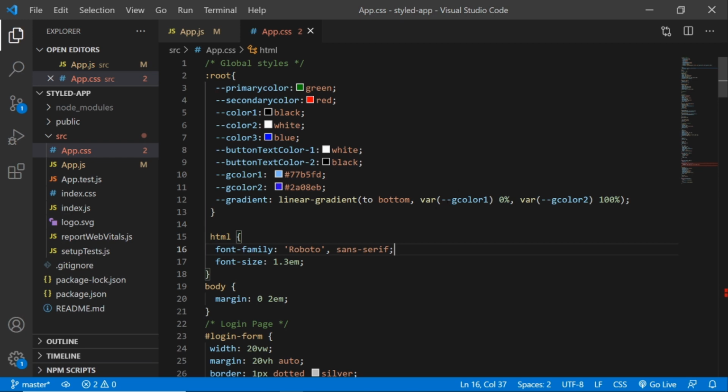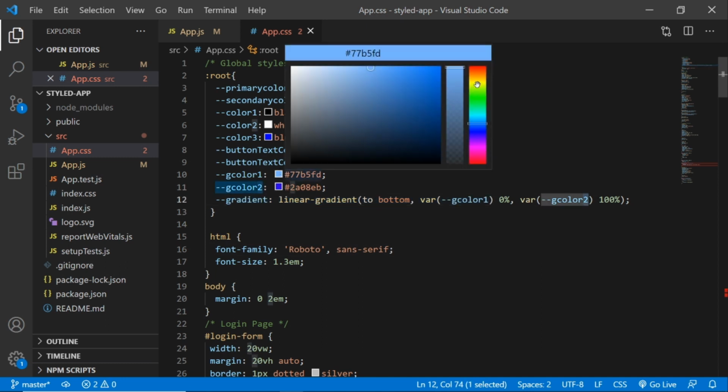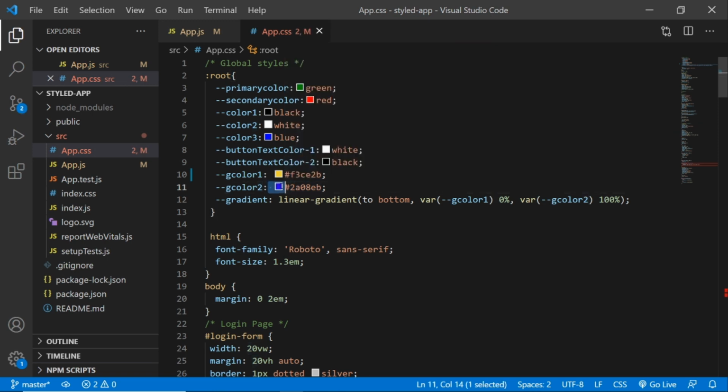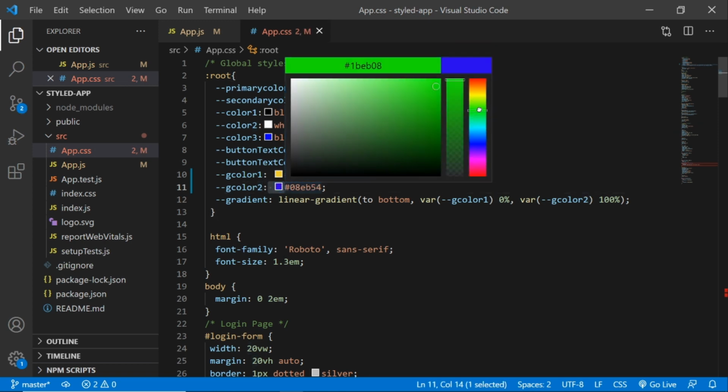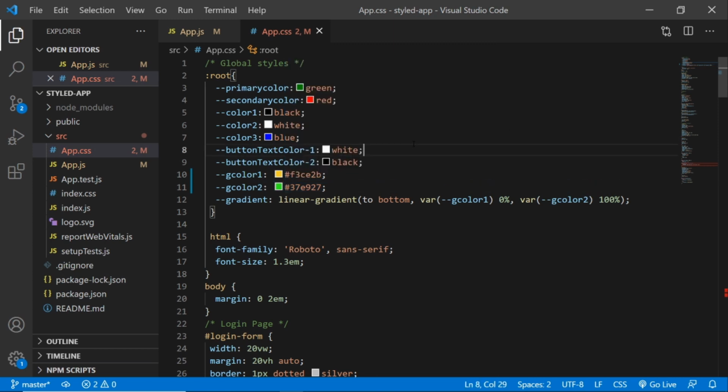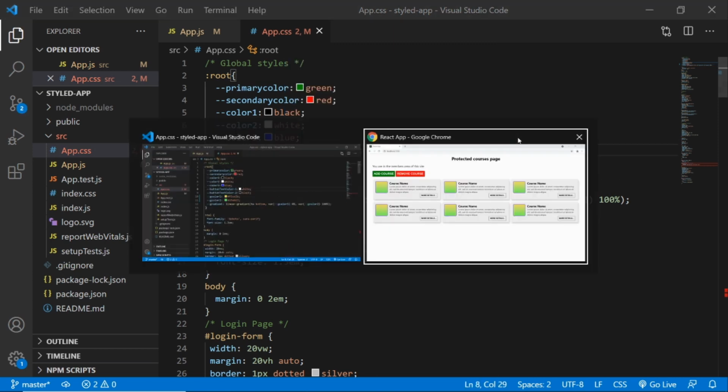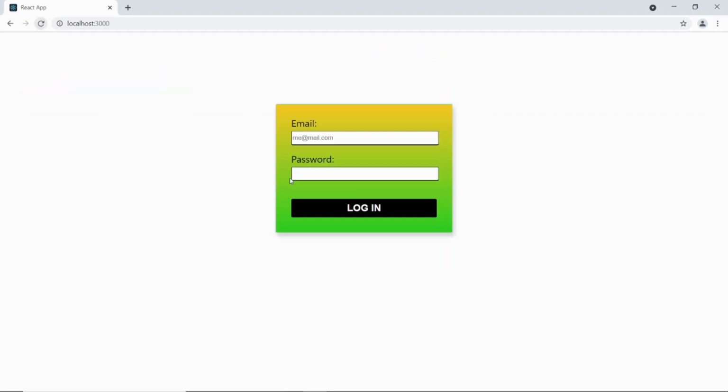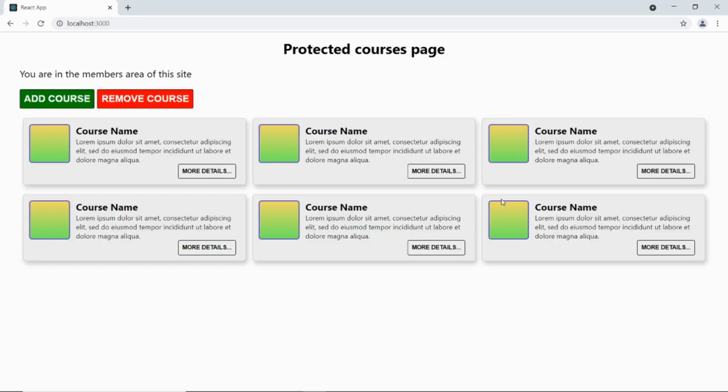Okay, so if I first change the color for the gradient, I've got gcolor1 and gcolor2. If I change the color there, and change the first color to an orange, and then the second color to a sort of greenish color. Okay, so now if I save this and go to the browser, as you can see, the gradient of the background colors have changed now, as you can see here for the images as well.